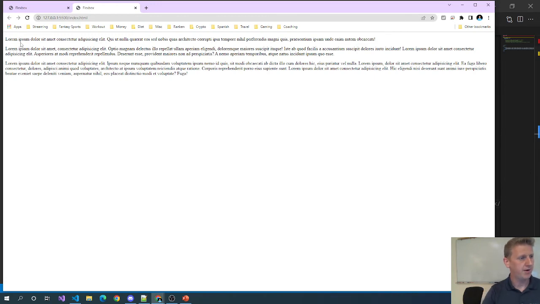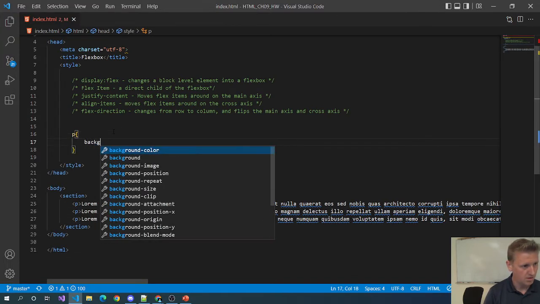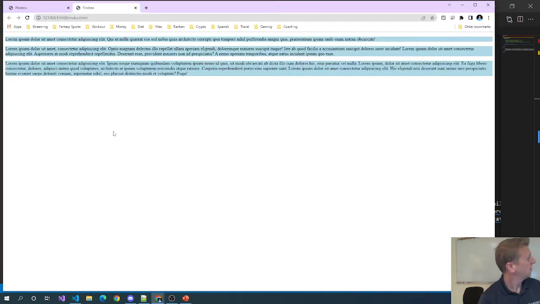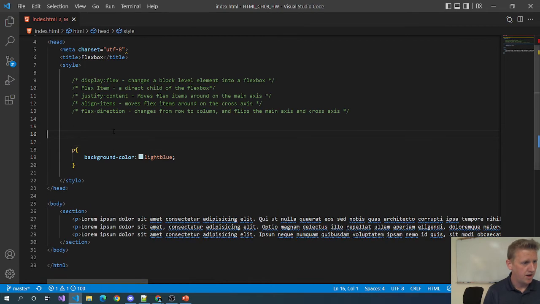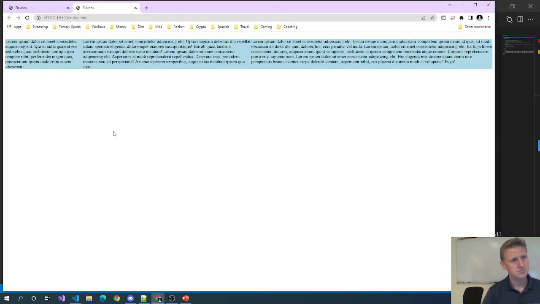I've got 3 paragraphs inside of a section, and they all have different amounts of content. Okay, and so if I just style these paragraphs with light blue, now I'm going to take that section and tell it to display flex. And you can see the default behavior here: the parent puts the children into a flex box. So the section is the parent, and then each paragraph is a flex item.